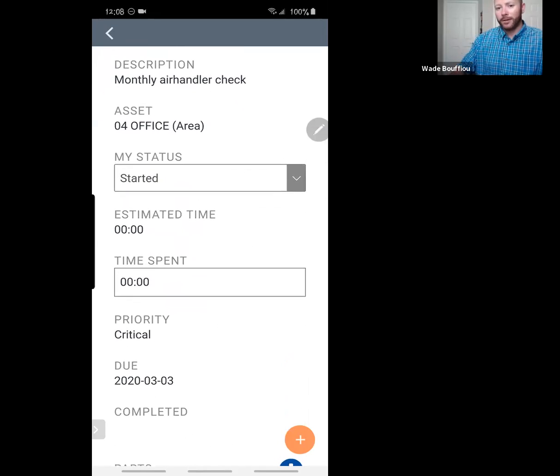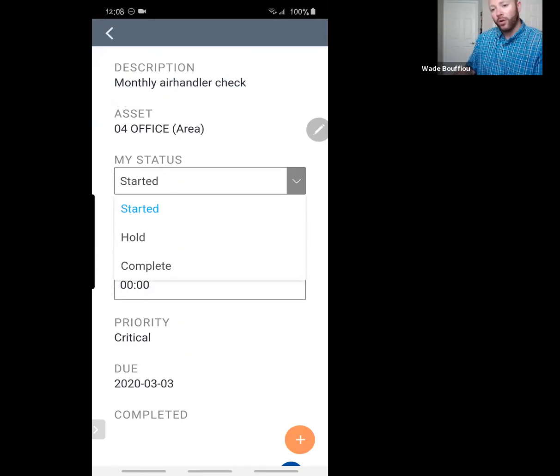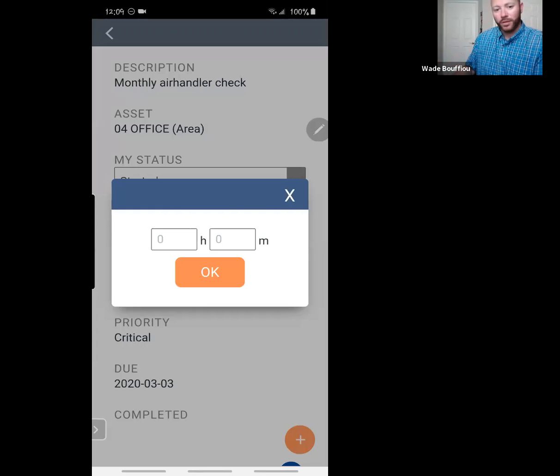But once again, if you didn't have an opportunity to do that, on that work order form, you've got many different options that you would have inside the main program. You can change the statuses on it. You've got started, hold, and complete. You can manually enter that time into the system as well.